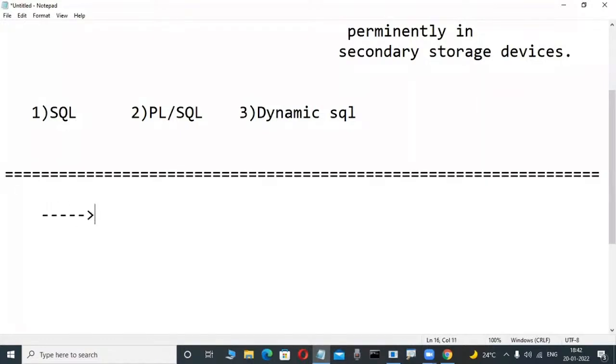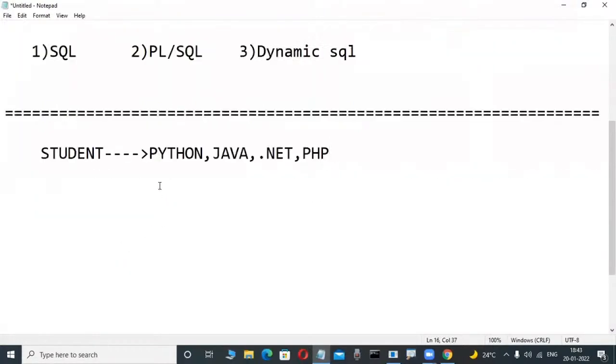First, from the student point of view, I'm telling you. Suppose many students are learning front-end courses. Nowadays they are learning Python. Otherwise, they are learning Java, or .NET, ASP.NET, web-based applications, and PHP. These types of front-end applications, they are all learning.